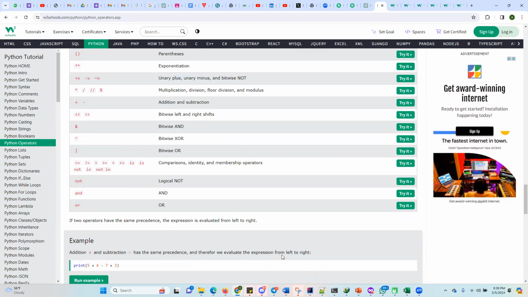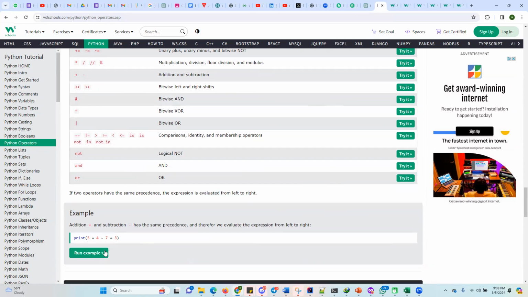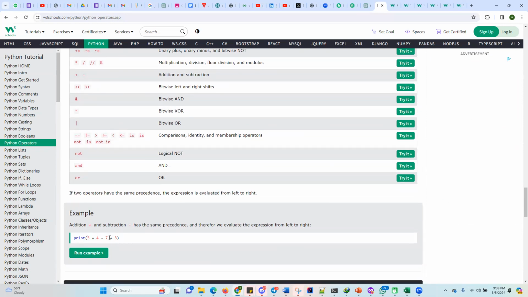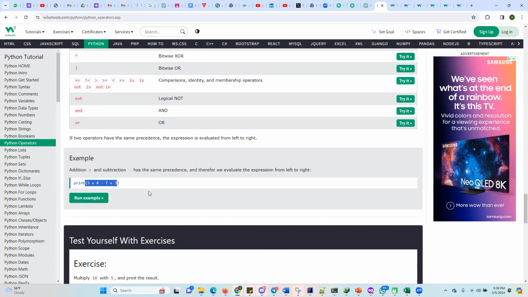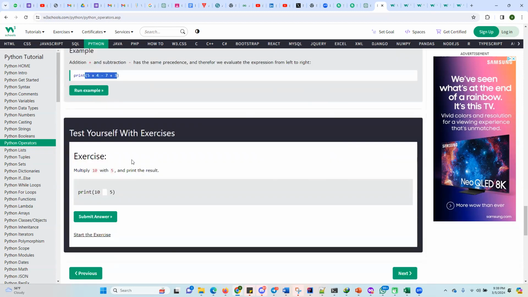Therefore we evaluate the expression from left to right. Suppose plus and minus are there. How do we start our calculation? We start from left to right. So 5 plus 4 is 9, 9 minus 7 is 2, and 2 plus 3 is 5. This is the way we will do it. If a multiply comes in, the multiply will happen first, so 7 multiplied by 3 is 21. But then it will continue from left to right, because plus and minus both have the same precedence. So based on the precedence, we use the operators.